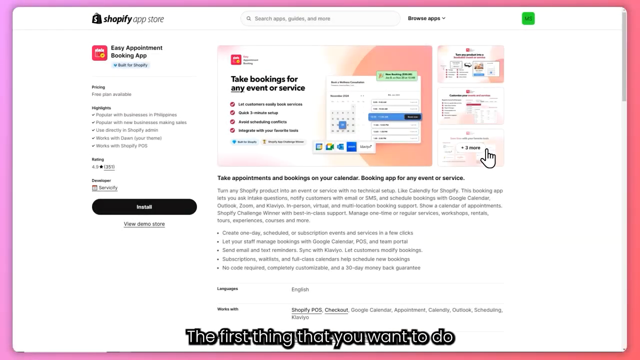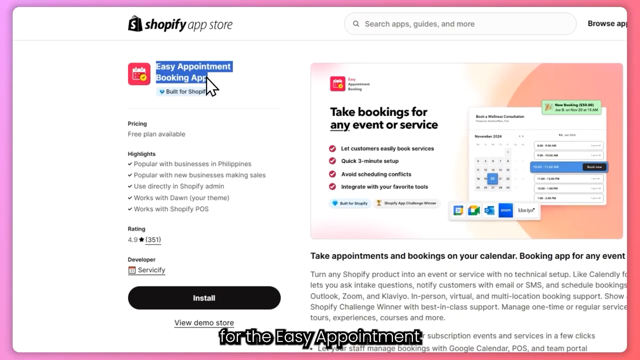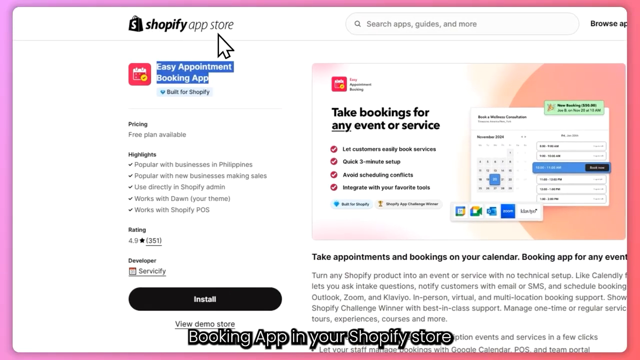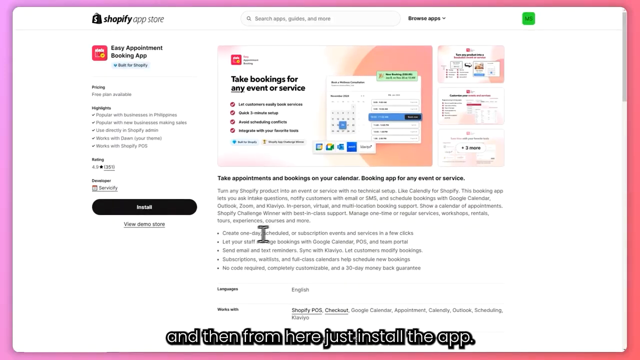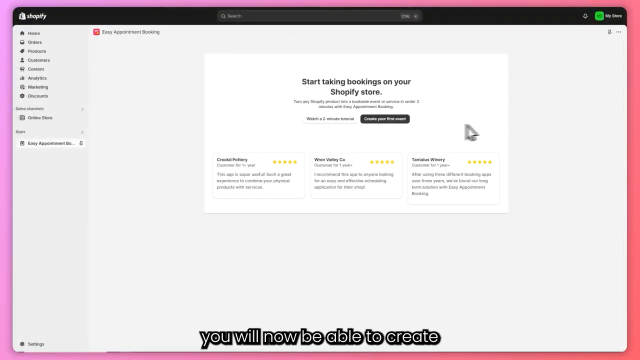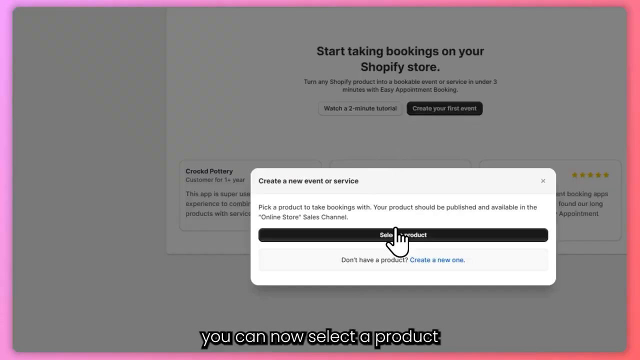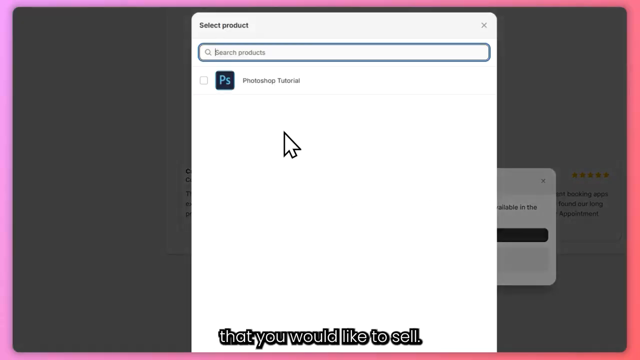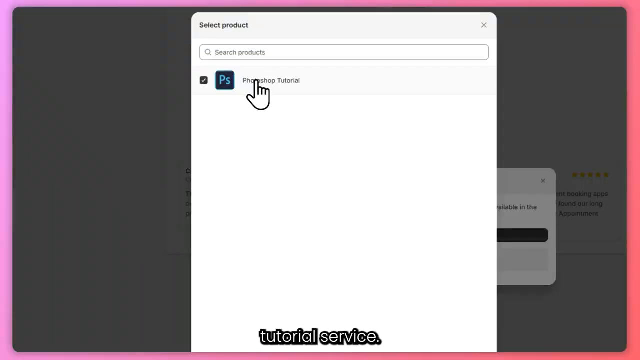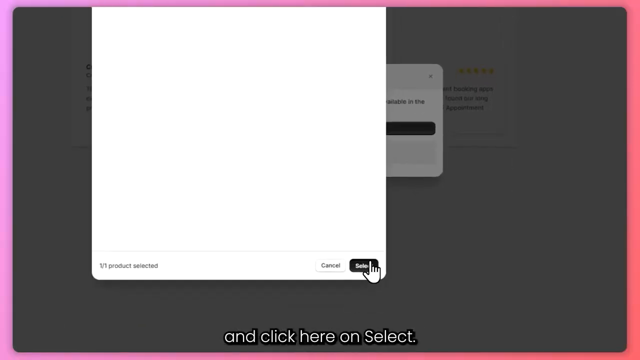The first thing that you want to do is search for the Easy Appointment Booking app in your Shopify store. And then from here, just install the app. After the app is installed, you will now be able to create your first event here. So click here on Create Your First Event. And from here, you can now select a product that you would like to sell. In my case, it would be this Photoshop tutorial service. So I'm going to select that and click here on Select.